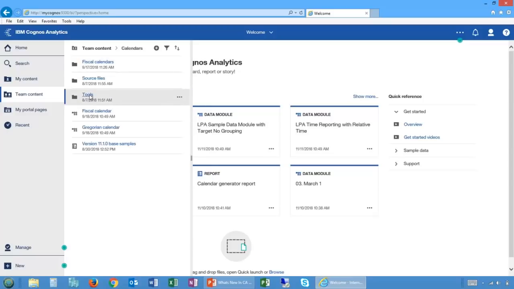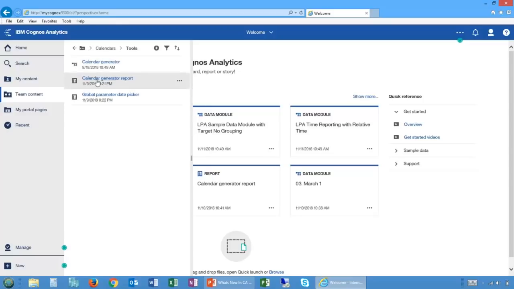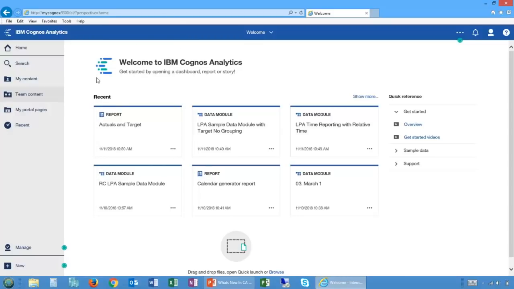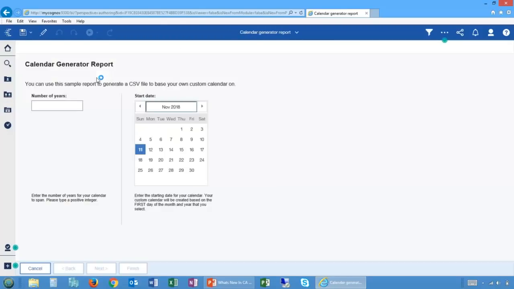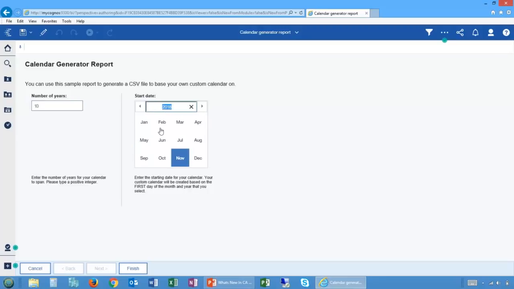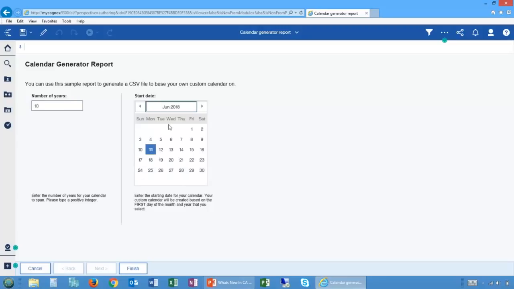By the way, there's a tool that includes a calendar generator report. This is just a quick way to generate a CSV that includes a bunch of date data. You specify the number of years you'd like to include. You give the month that your fiscal year starts on. So let's suppose that my fiscal year actually started on June 1st, 2018. The day doesn't matter. Whatever month you pick, the CSV will start on the first of that month.